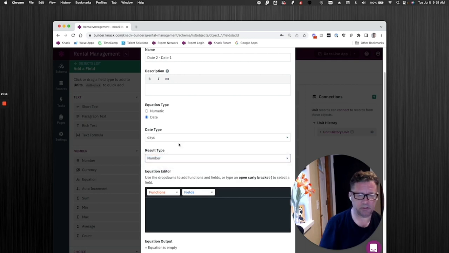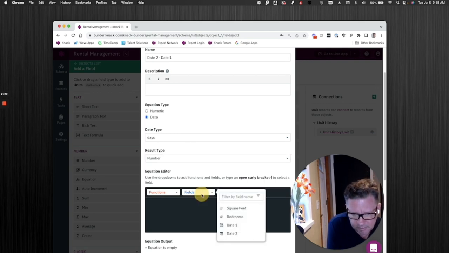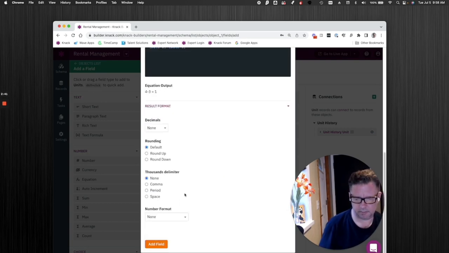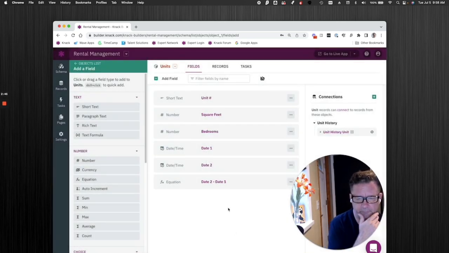So this could be a use case: hey, I want to know how late an invoice is, or I want 5 days before an invoice is due, I want to create a task that sends out a reminder, something like that. Well, that's where you can use it. But let's just make this quick. You're going to go to fields. Let's do date 2 minus date 1. Okay, there it is. And you have other options here, but we're going to just leave it default.